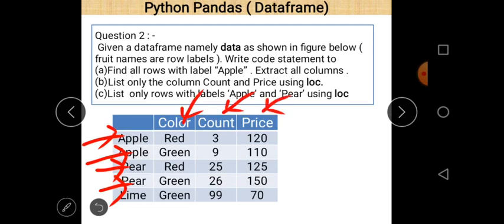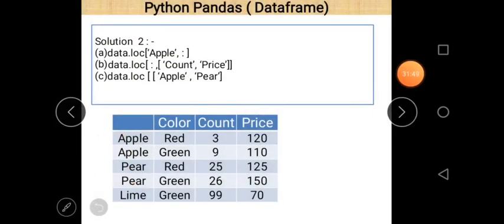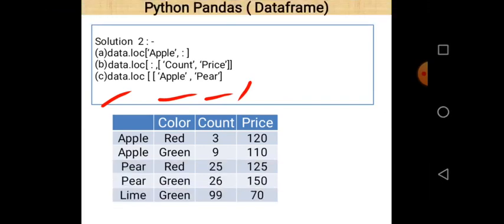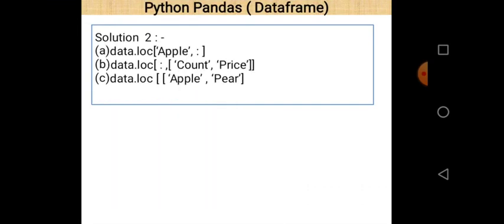And for this we have to write data.loc and then write apple and pear. No need to mention columns, because all columns will be selected. You can also write it with a comma sign and after that a colon sign. This will also give you the result here, but by default, if we don't mention any column name, then all columns will be selected. So that is the final answer.